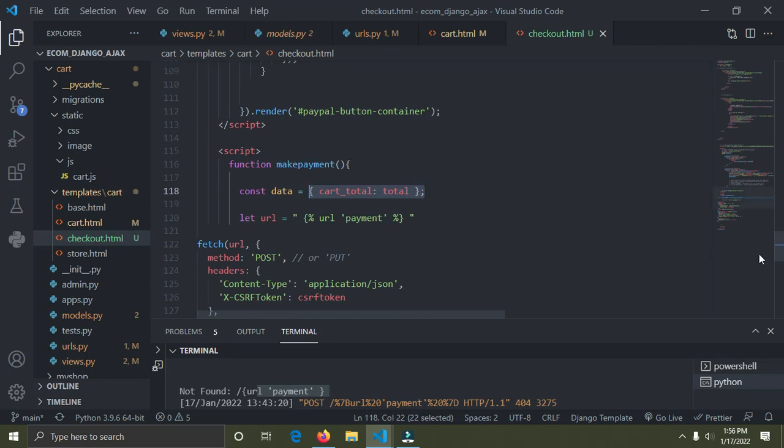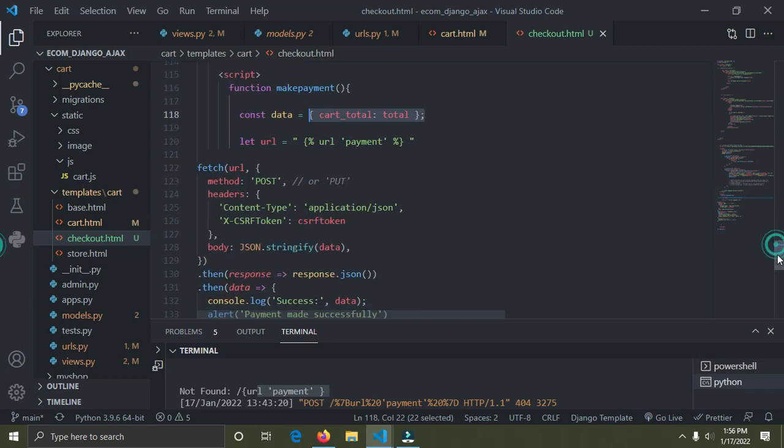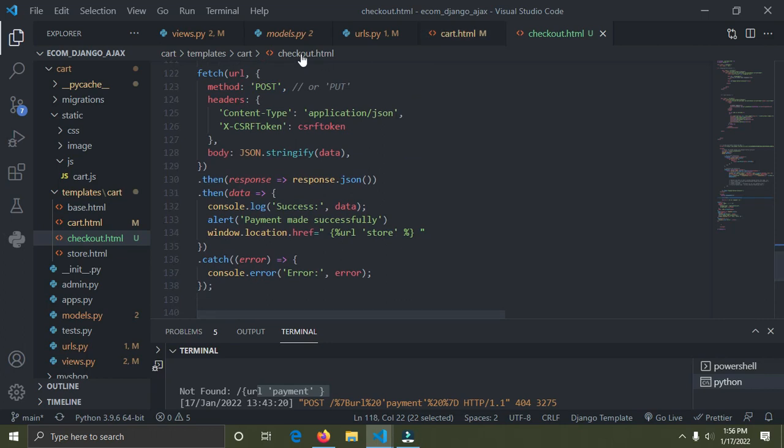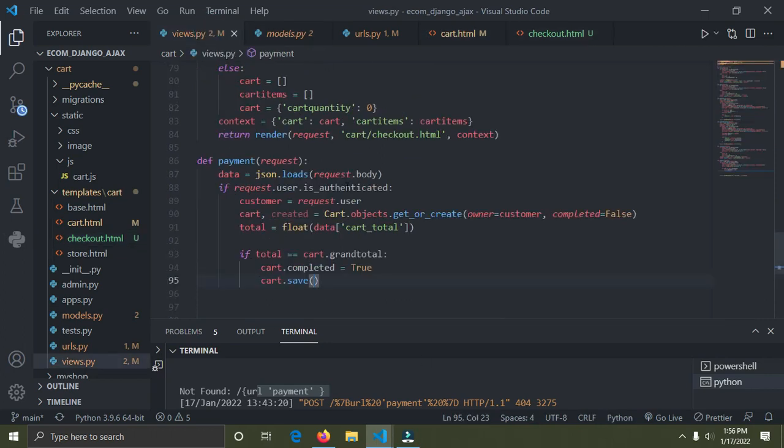Understand? So once you get to the back end, we want to make sure that the total from the front end is the same as what we have in the database. Once it's the same, we are going to make sure that the payment goes through. We now have to set the completed attribute, which has been set to false, to true, and make sure it is being saved.